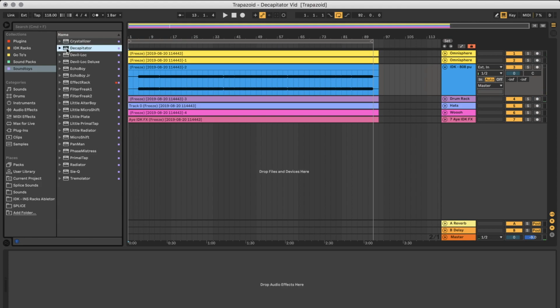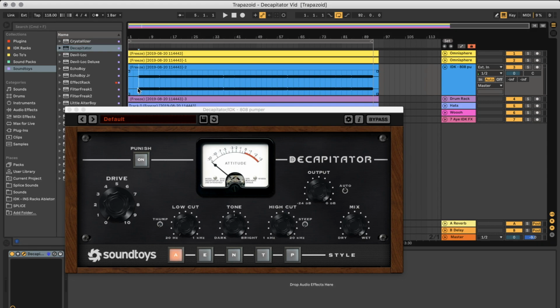Alright, so what I'm going to do is go ahead and drop Decapitator on top of my 808. And I'm just going to mess around with the drive and the five style buttons so you guys can have an idea of how the Decapitator is altering our sound, or altering the 808.